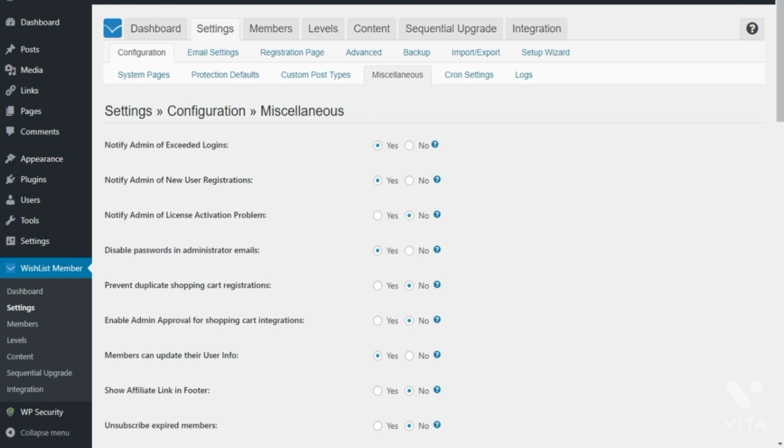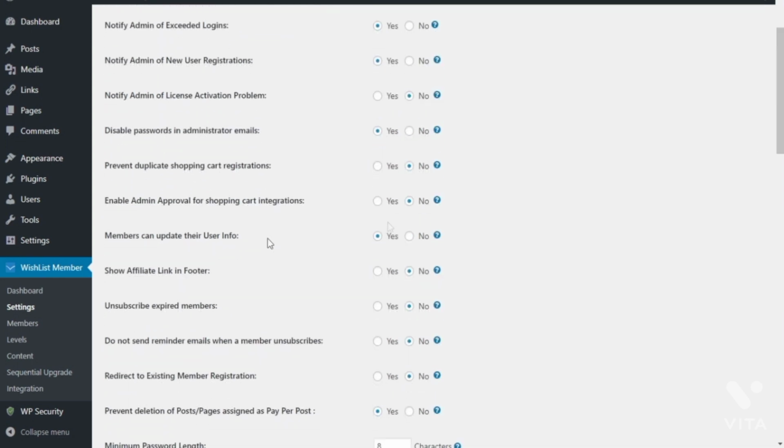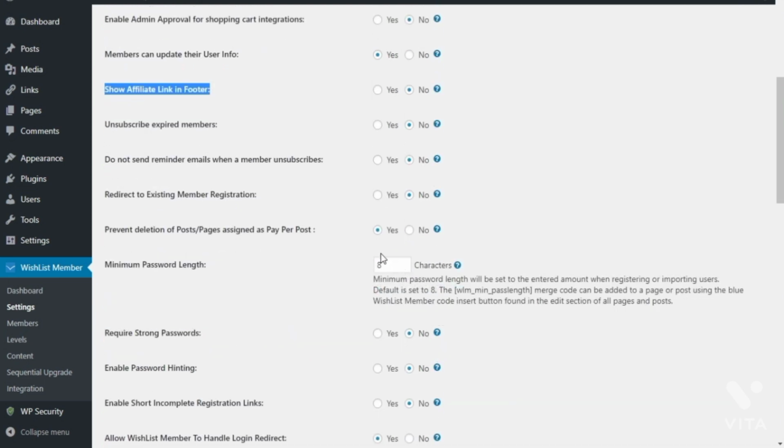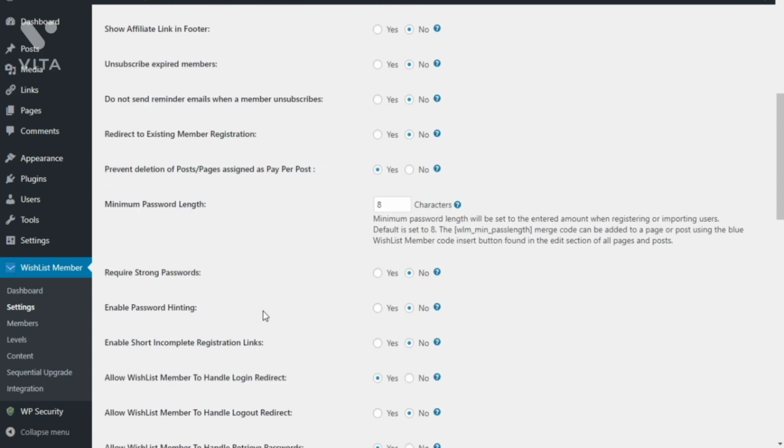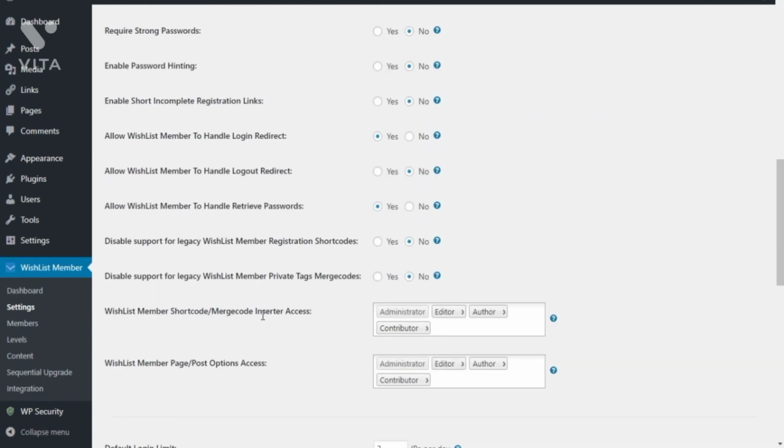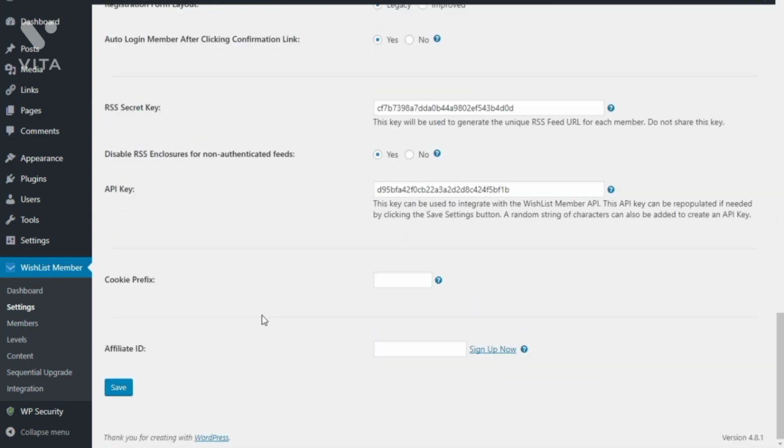What I want you to focus on is, when you scroll down, there is an option called Show Affiliate Link and Footer. Select No. When you do this, the text "Powered by Wishlist" will not appear on your login and registration pages. You may choose to change the other options any way you want, but in most cases, leaving them at default will allow your membership to run as normal. Once you are done, you may click on Save and we will proceed to the next video.